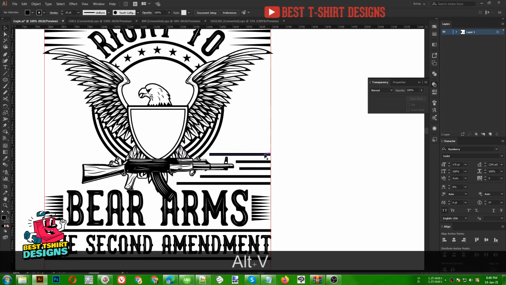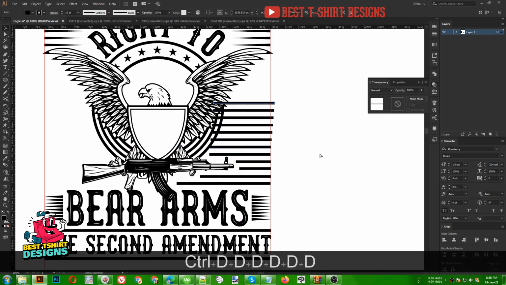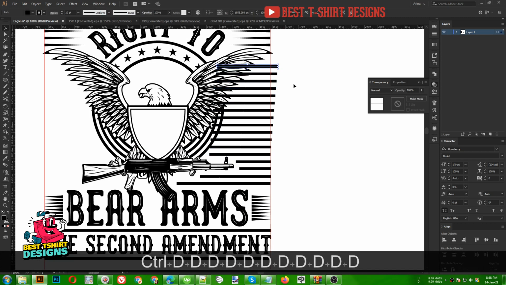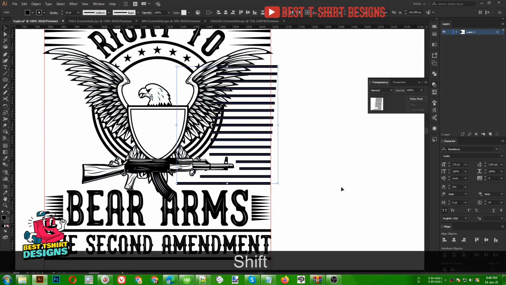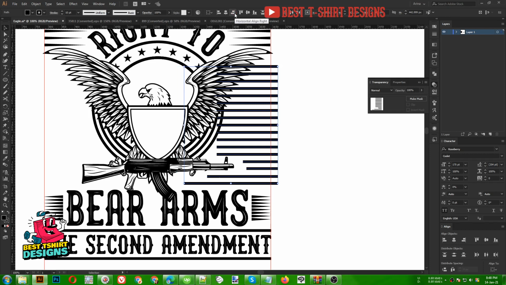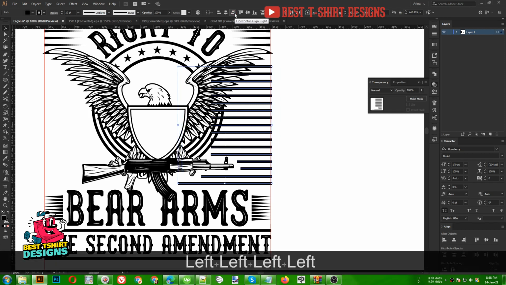Now for the rest of the part I am going to keep a copy here, then press Ctrl D. That will keep making some copies. Now with these parts I am going to select it, not like that, this only, then select the ruler. Now I'm going to align them all on this side, and then bring it closer to my artboard like this. That is fine.